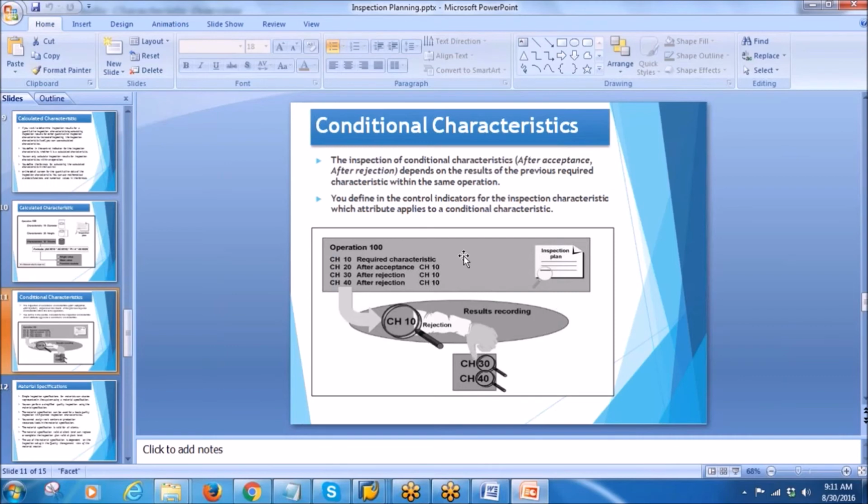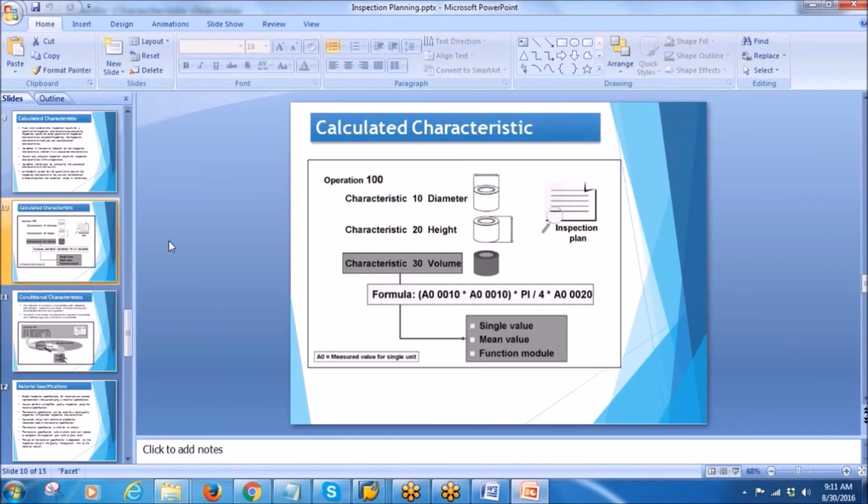Calculated is simple, boss. You enter the formula, that's all. Then when you enter the result for the previous one, its value automatically gets calculated. Here it's not conditional, it's only formula. Okay, you just test it in your test system. If it is not working, please let me know.